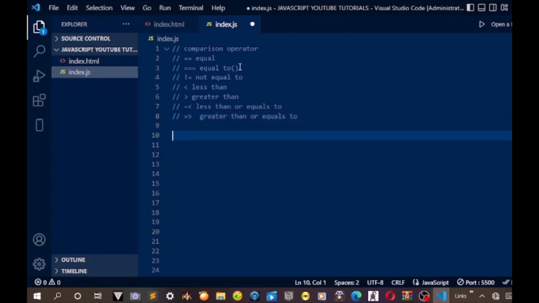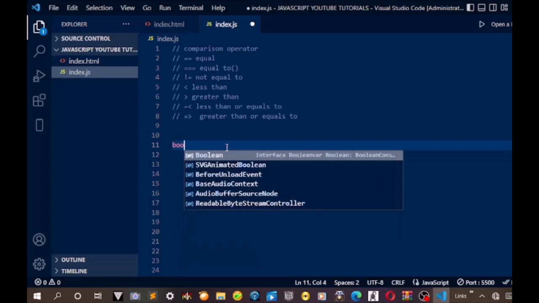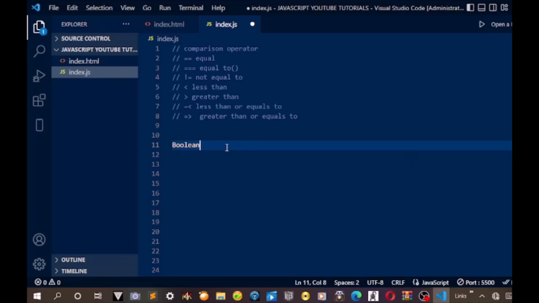Okay, so double equals to, let's check something here. Before we talk about the comparison operator, we have to talk about another data type that we didn't talk about earlier. This is called Boolean. The Boolean data type checks if something is true or false. So true or false is what comparison operators do.